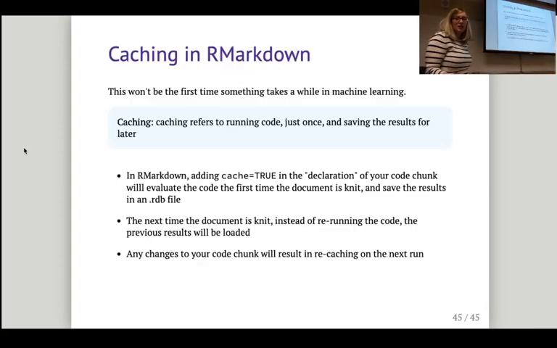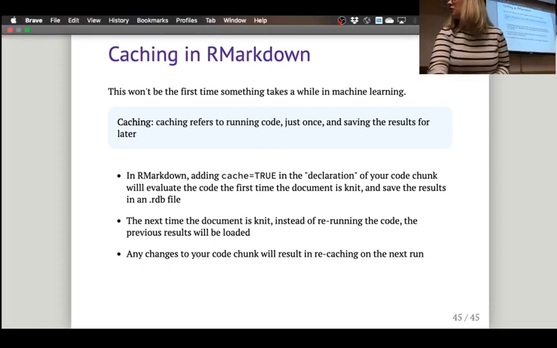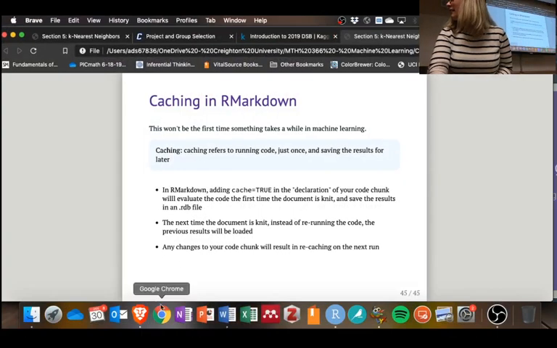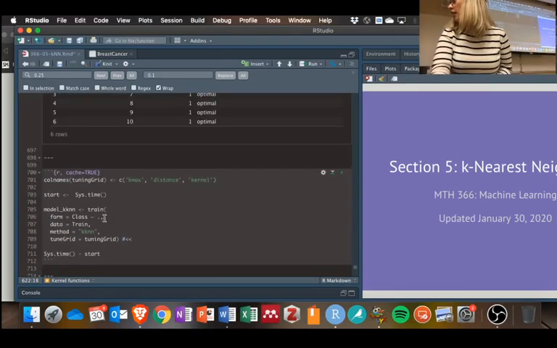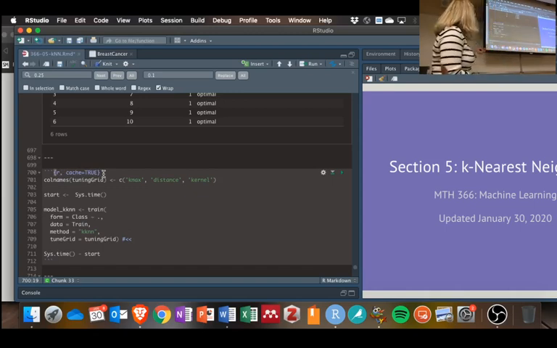So the last thing that I want to talk about today is something completely unrelated to implementing any machine learning technique other than the time it takes to execute. And that's something called caching. So caching refers to running code just once and saving the results for later. If you're working in R Markdown, which most of you are, you can do this really quickly in RStudio in the declaration of your code chunk. So all the way over here, adding this statement, writing cache equals true.